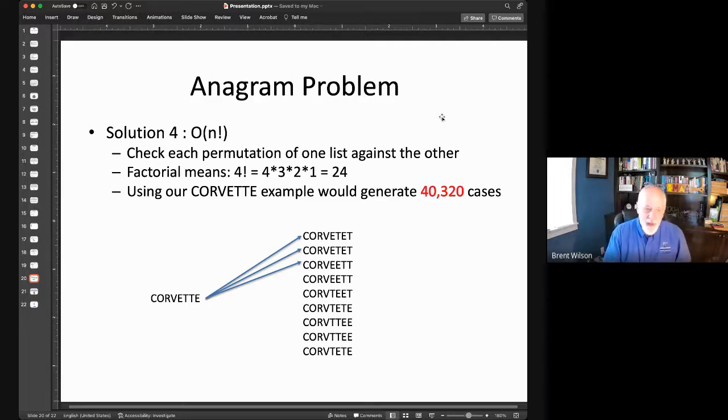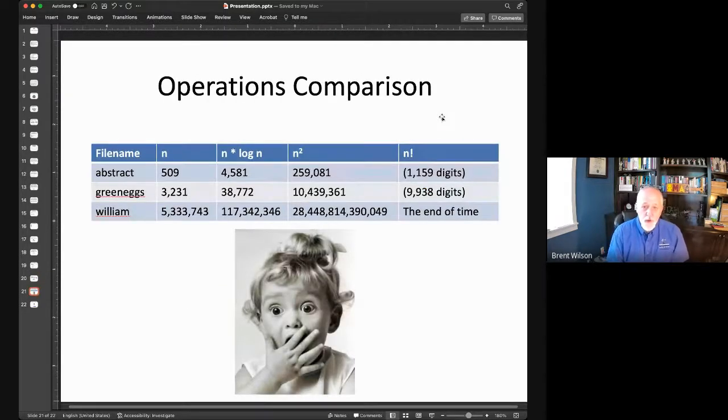There isn't enough time to do William Shakespeare. There is truly not enough time in my lifetime to complete it, because the data space is so massive. And so that's why algorithms truly matter. So when we look at these algorithms, for the abstract, there was 509 characters. For green eggs and ham, there was 3,231. And for William Shakespeare, there's roughly 5,333. I took out the spaces. That's why these numbers are a little different than what you saw earlier.